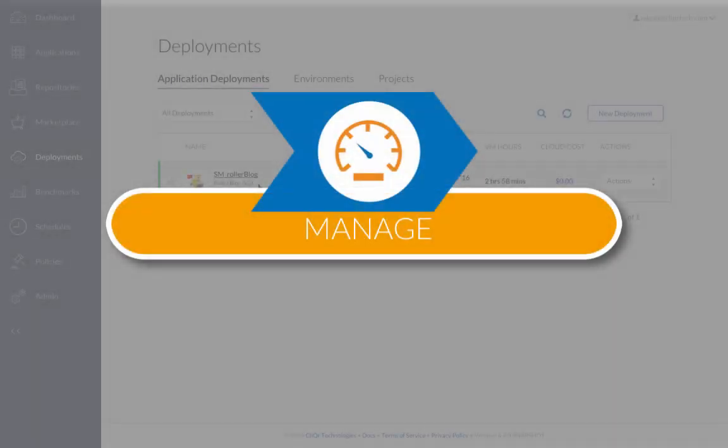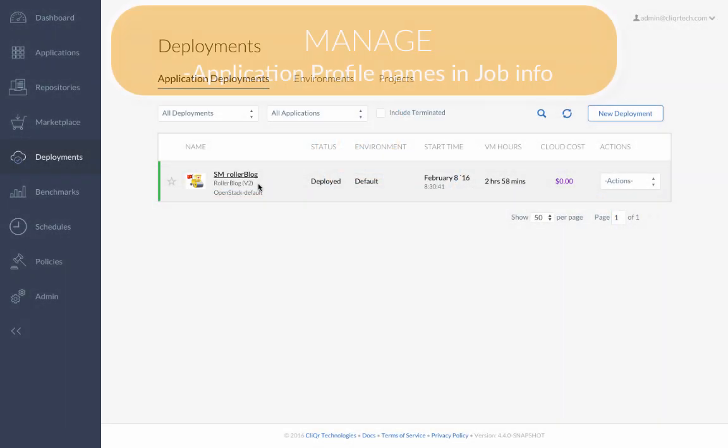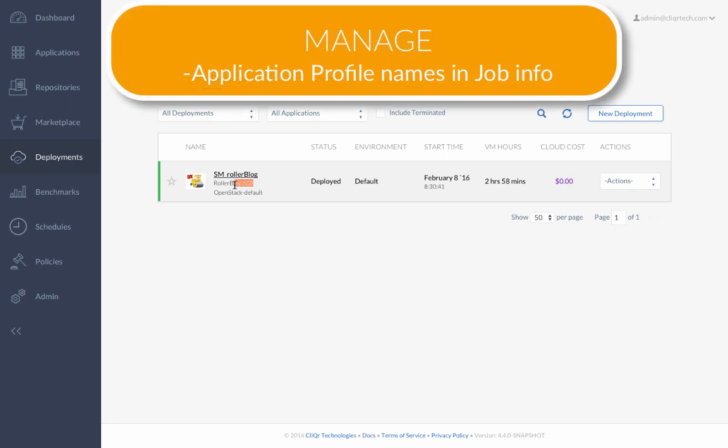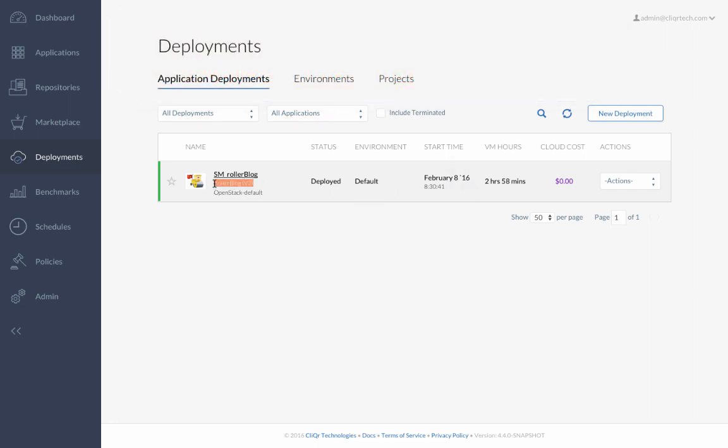Added to help manage deployed applications is that jobs now display the application profile name that they were deployed from. This makes it easier for application profiles to be found and updated if changes need to be made.